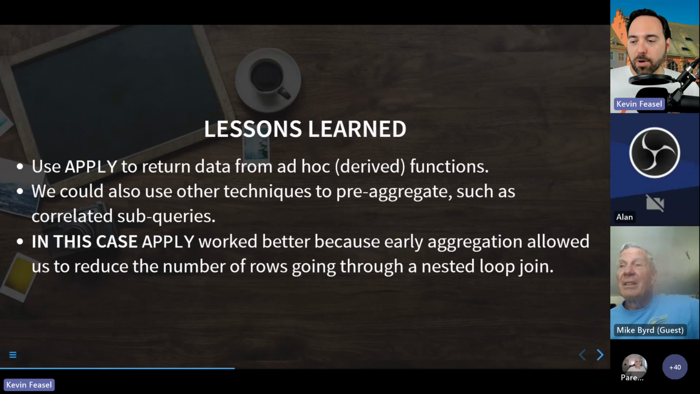Things that we picked up. Number one, we can use apply not just on the fully defined functions that you create with CREATE FUNCTION ... AS TABLE, but we can also get them from ad hoc or derived or virtual functions.